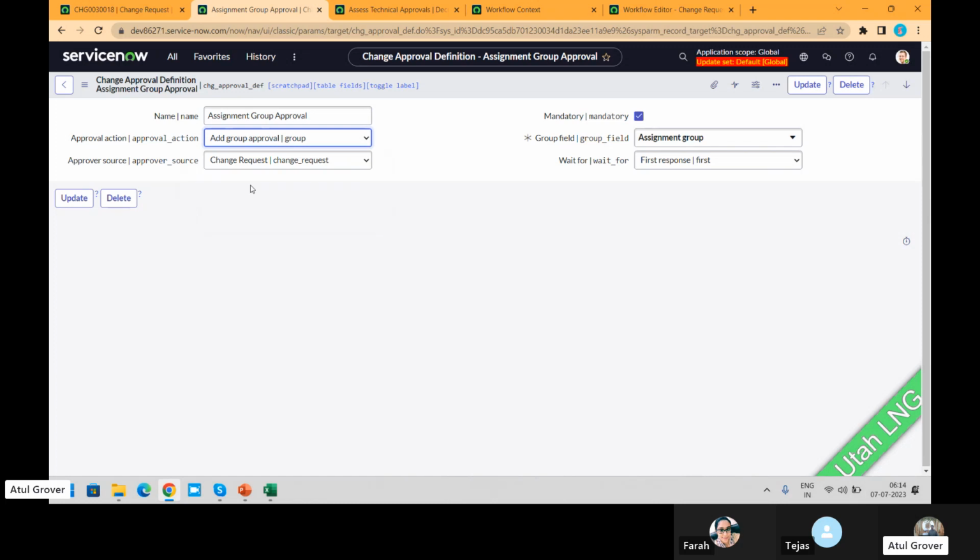Okay, fine. Where will the source come from? I said pick it up from the change request. The change, I want to pick a field which is available on the change request form. So I'm putting change request. If you click on the approval definition, then you can define your own group.